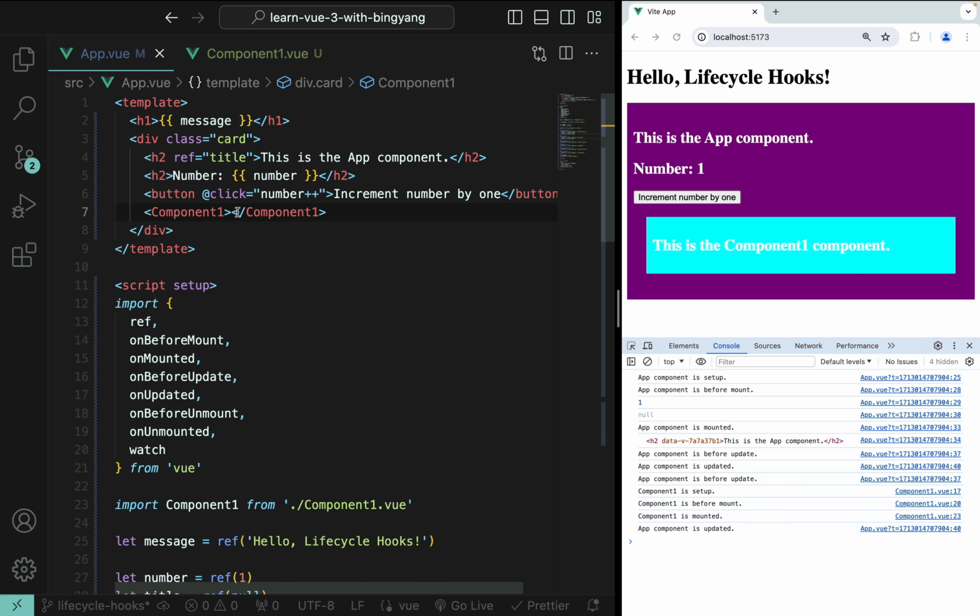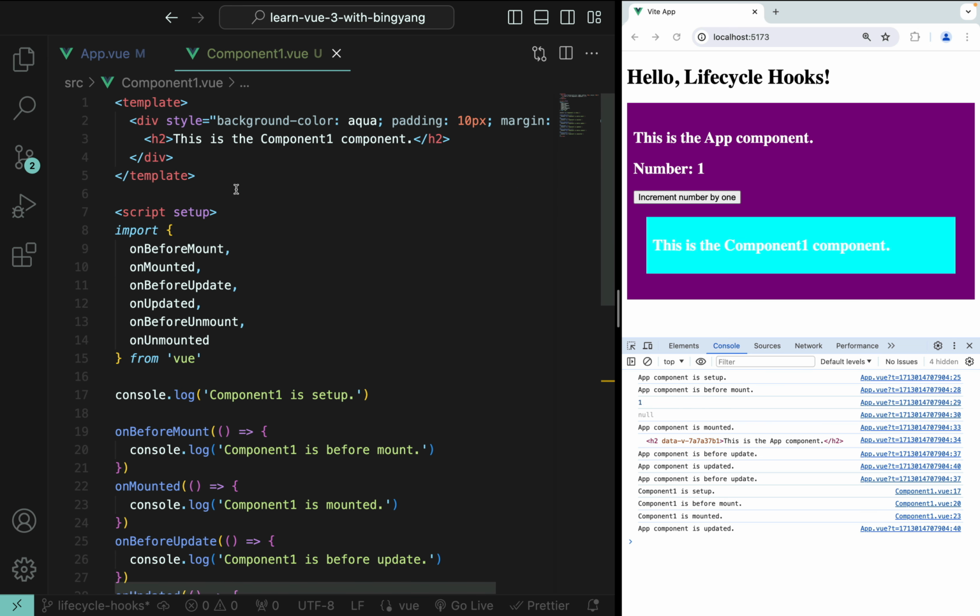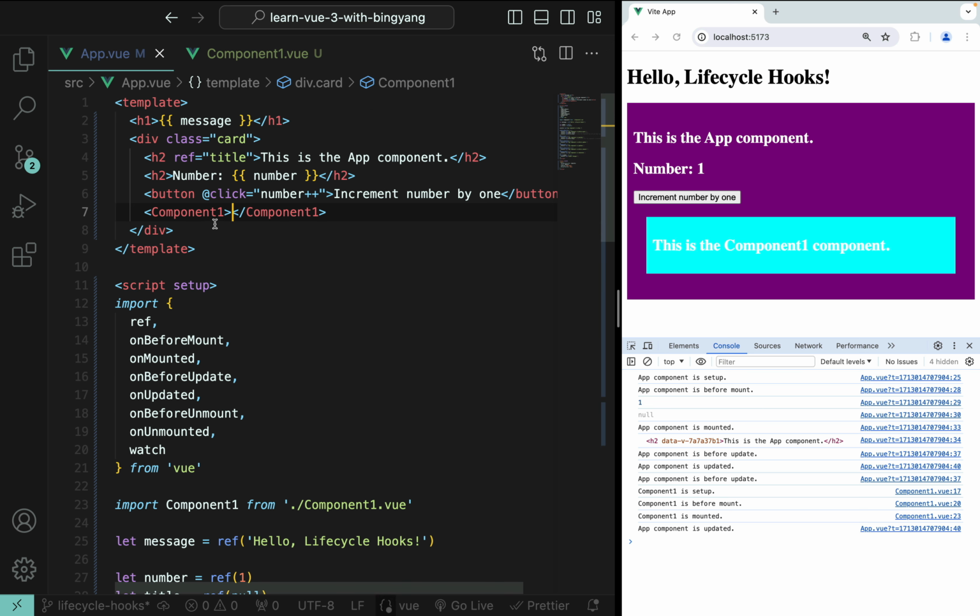Think of the code at line 7 as a placeholder. The HTML code in the template of Component1, this part, will replace the code at line 7. So if the content in Component1 changes, the change will be synchronized here as well. It is very good. That's called component nesting. Okay, so far so good.